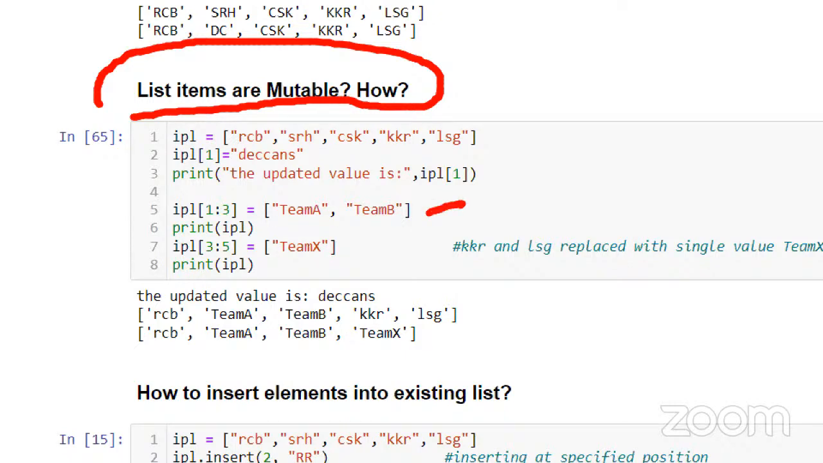Similarly, this is also a mutable thing. So what I have done, I have given some values, team A and team B, to the IPL list for the index starting from 1 up to 3. That means the team names starting with index 1 and up to 3 are updated with team A and team B. So you can see RCB is as it is, but the SRH and CSK are changed to team A and team B. Remaining are as they are, not modified. So these are all called mutable examples of the list.